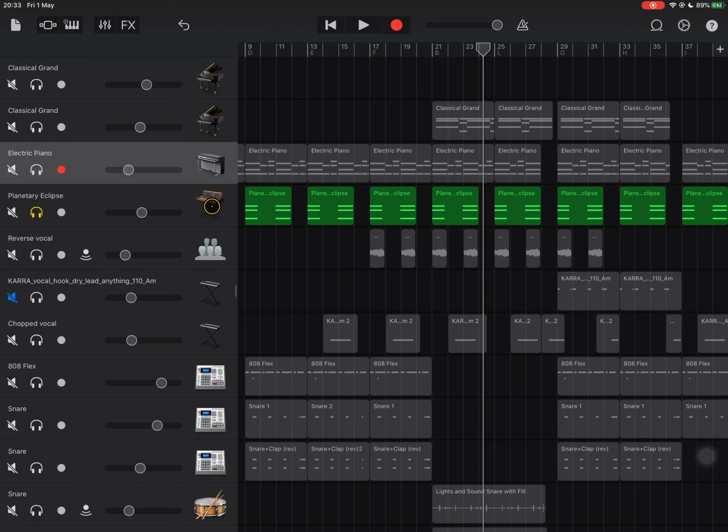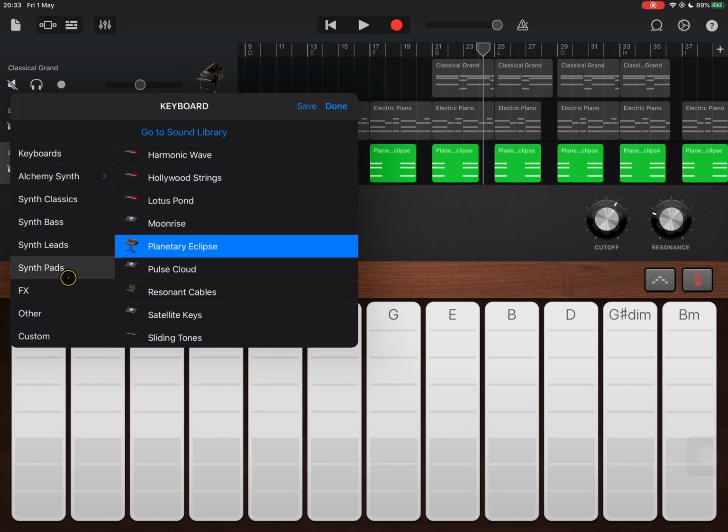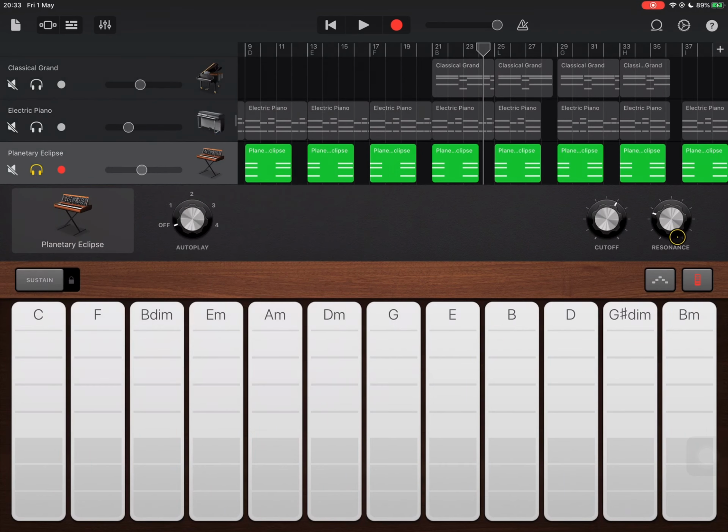Love it, fantastic. And this is the planetary eclipse, which is in the synth pad, not in the Alchemy synth, it's just in the main keyboard section. So very simple to find, nothing too complicated. And then I didn't edit any of that.